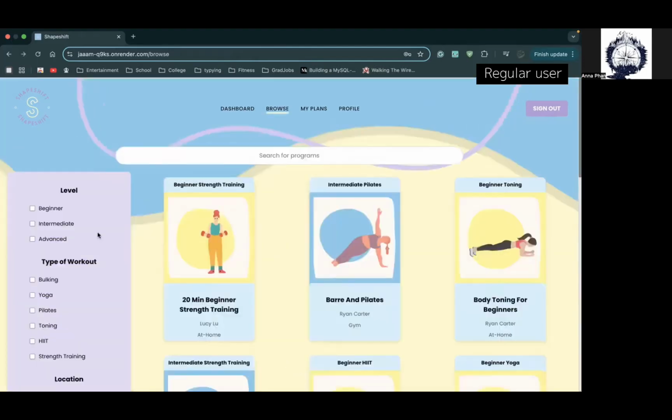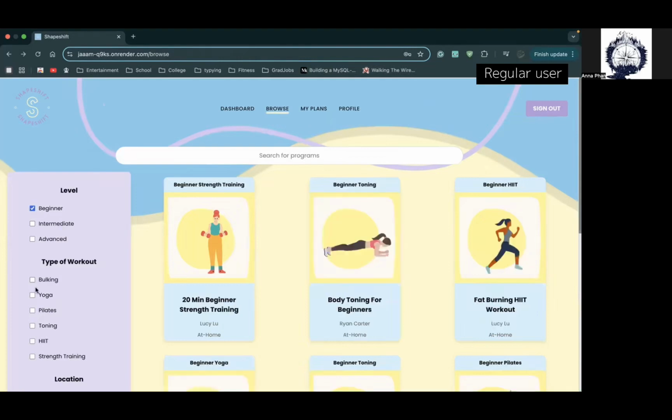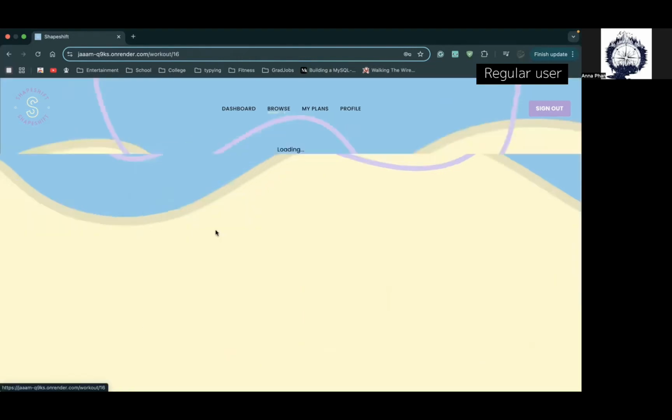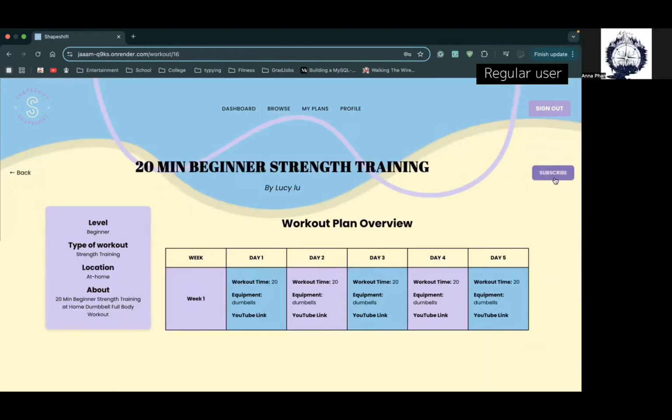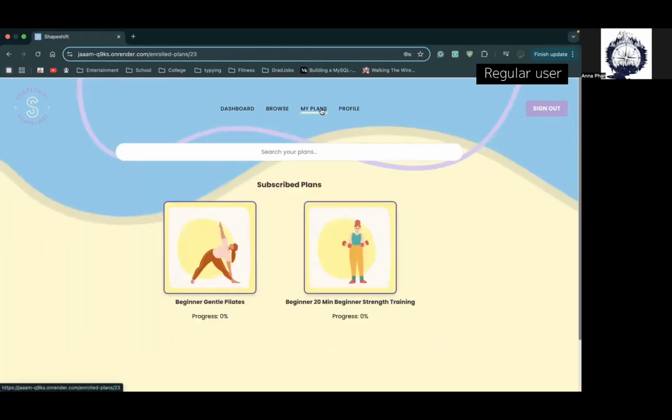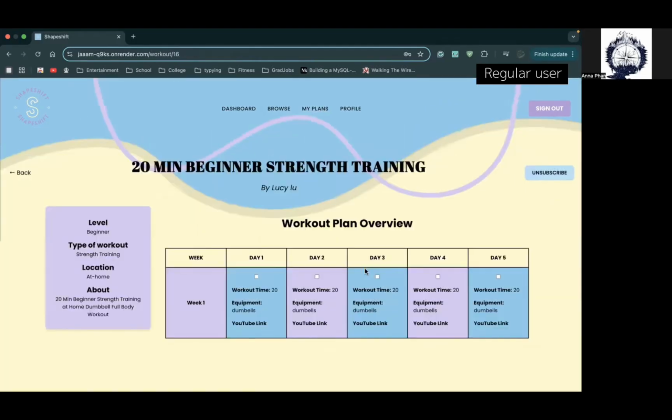Let's say she wants to go back and she still wants a beginner course, but let's do some more strength training. We see that this pops up. She can also subscribe to this one as well. If she goes to My Plans, these are the two courses that she just subscribed to. She can click on the strength training. Let's say she started off with day 1.